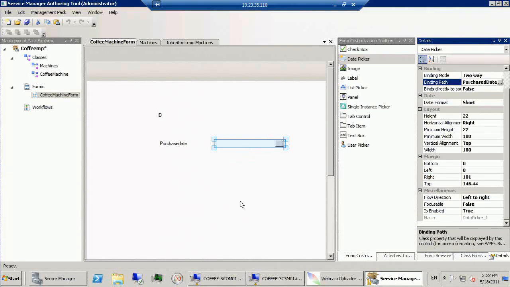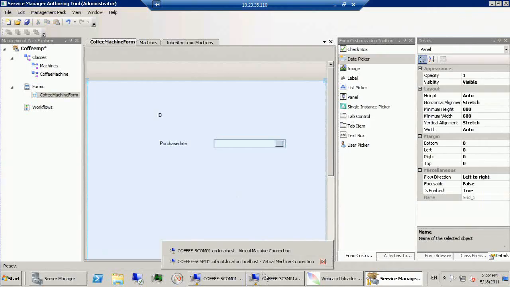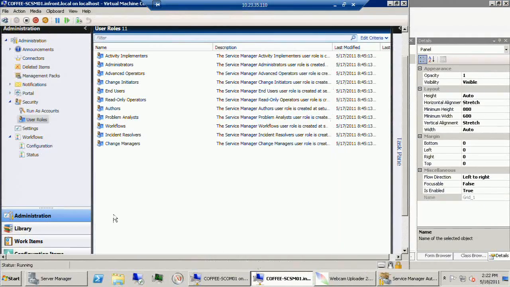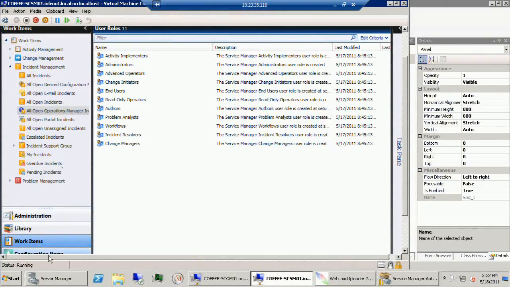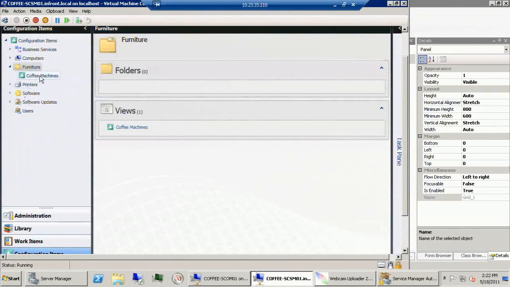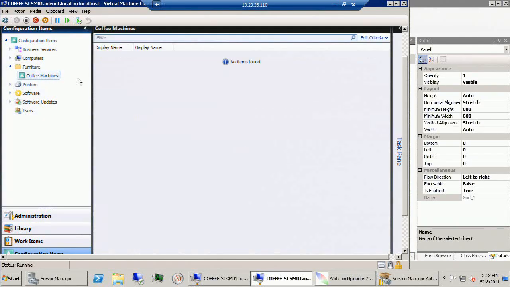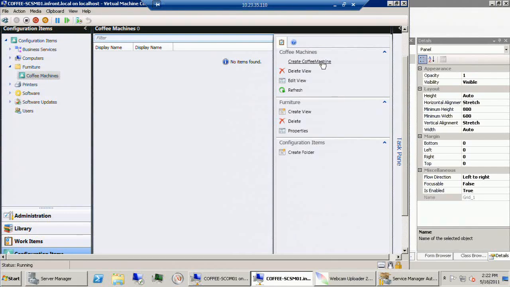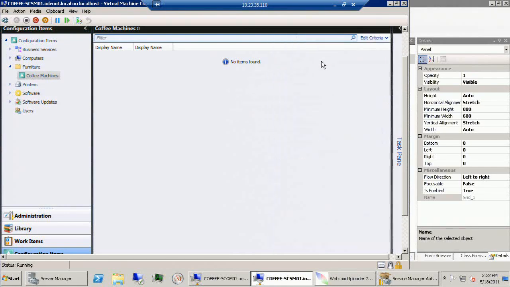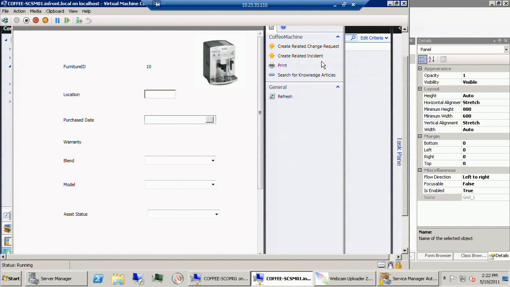So I will not use this one. I already created a custom one. So we have sealed the management pack. We have imported the management pack in Service Manager, and then it will look like this. Now we have a custom view called Coffee Machine, and we can easily create a new coffee machine. And there you go, Sean. You have your nice looking form.